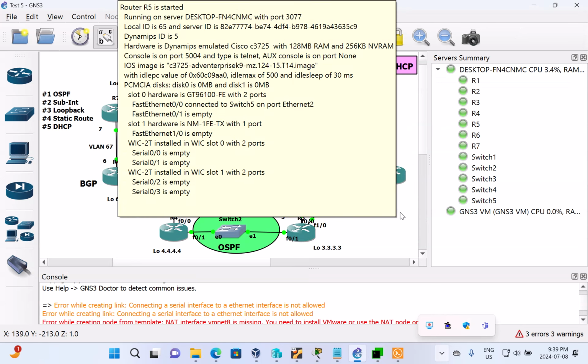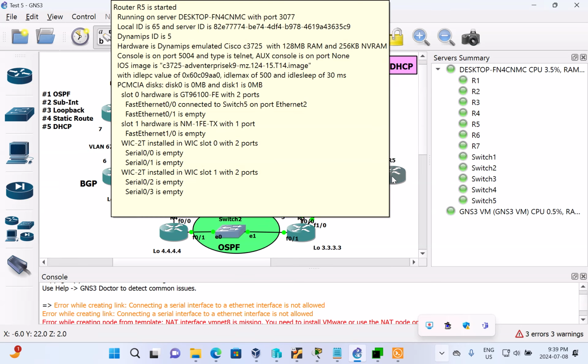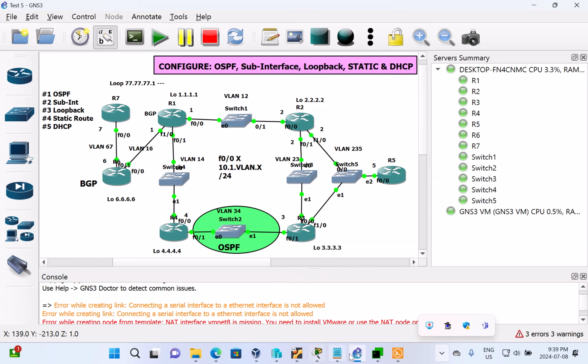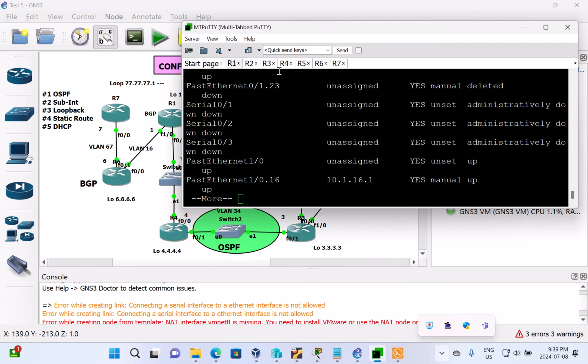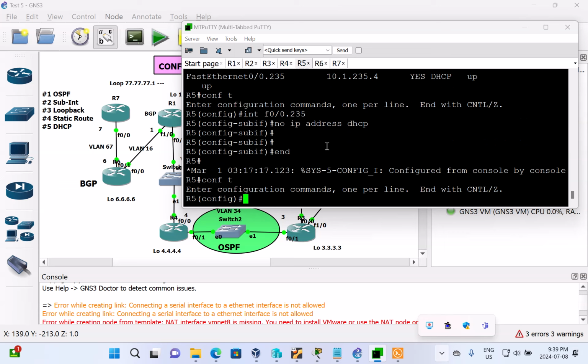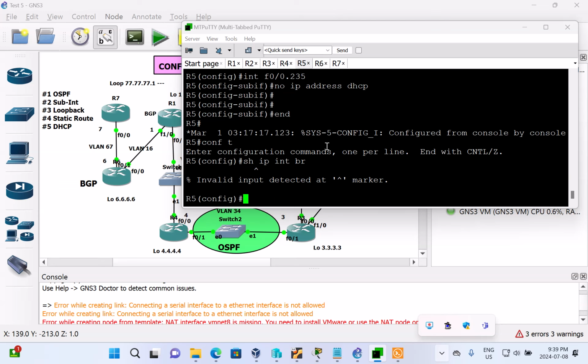But when we go on the topology, we look at R5. That is different. This is another story. So when we go to R5, and we type conft, show IP interface brief. There is nothing. So you can see we have nothing configured yet. We have no interfaces, there is nothing.